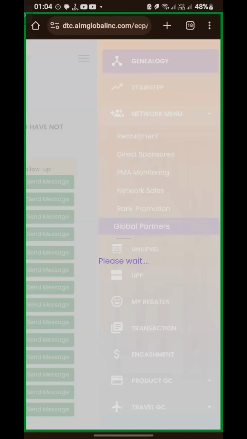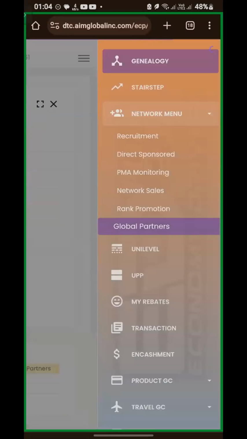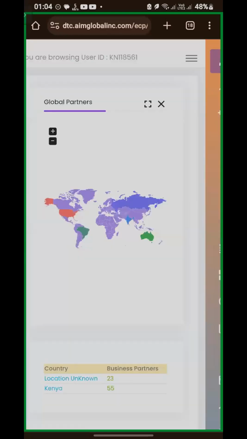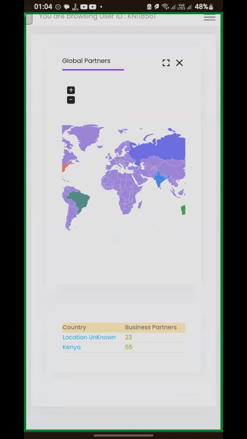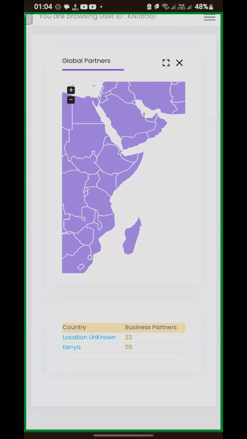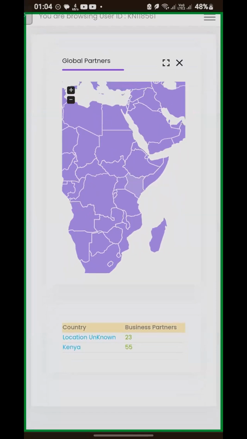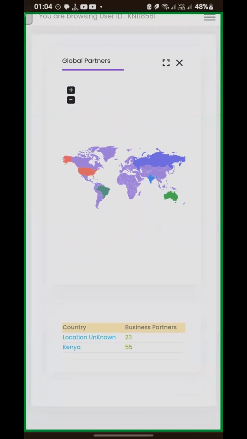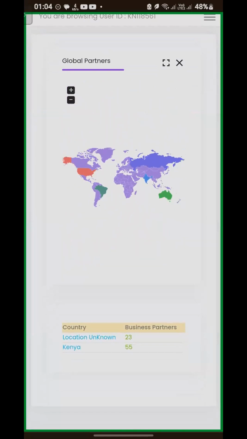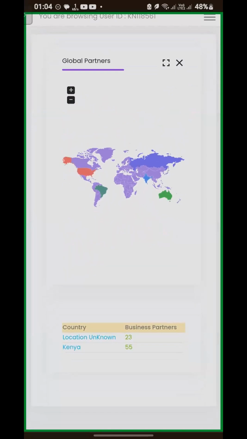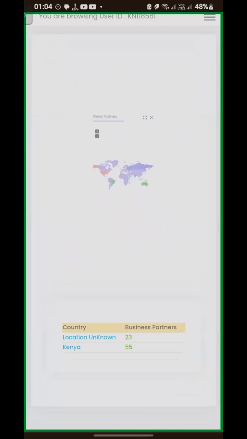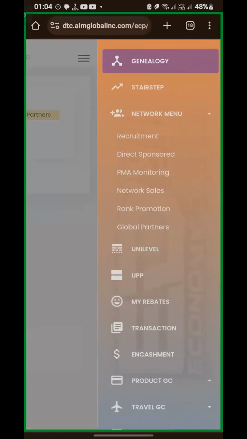Then we have global partners. Here you can look in your team at how many people are coming from what place in the world. If you look at hers, out of a total of about 80 people, 23 locations are still unknown, but in Kenya, we have how many? 55 are coming from Kenya. So you can look at your system. When I look at my system, I see about 28 countries right now. So when you log in to yours, how many do you see? That is the question you should ask yourself.